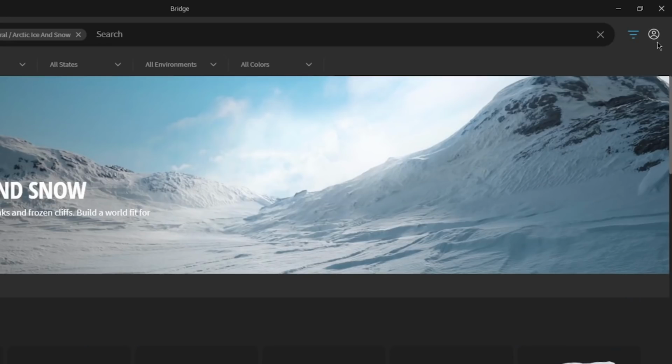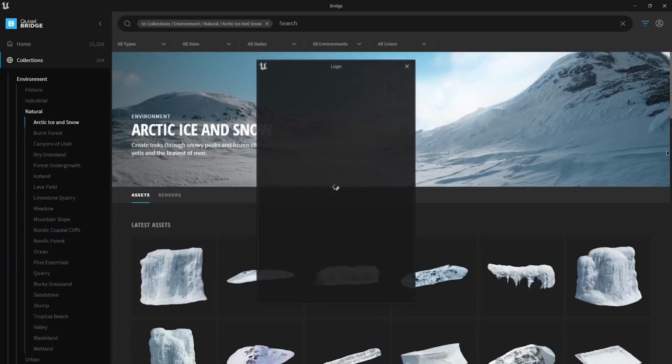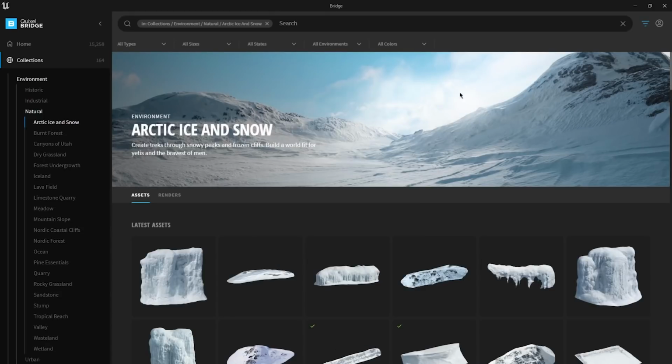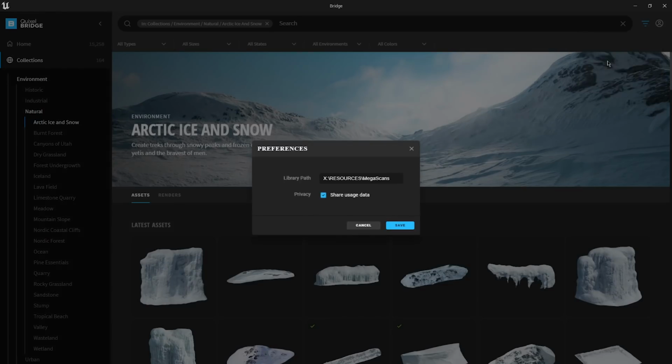So up here in the upper right hand corner, you're going to click on the head there and it's going to say to sign in. So I'm going to click on this and then I'm just going to sign in with my Epic Games account. And once we're signed in, we should be good to go. So I'm going to click up here again and then I'm going to come down to preference.